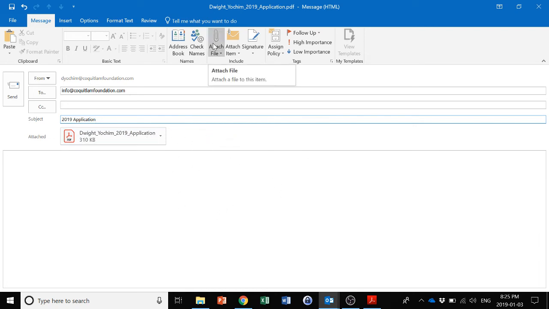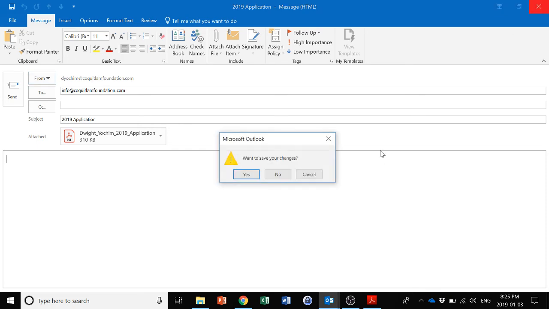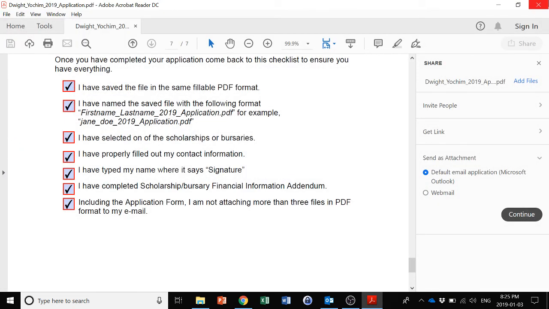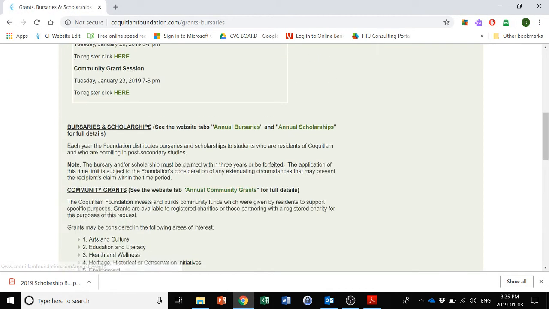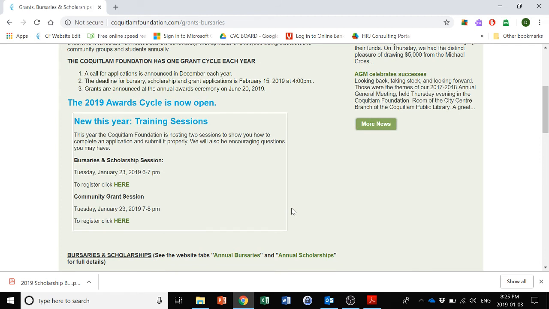And then if you have any other attachments, this is where you're going to drop them in. So attach a file. And if I have anything to add here, I can add that information here and then send it. And it's as simple as that. I'm not going to send this one at this particular time.